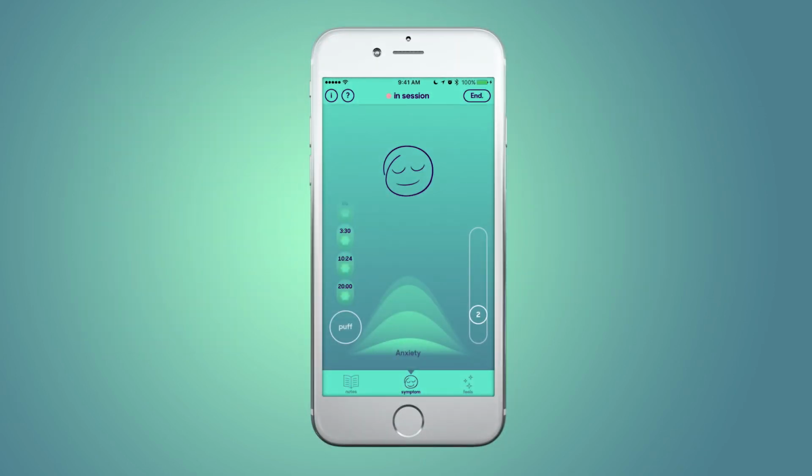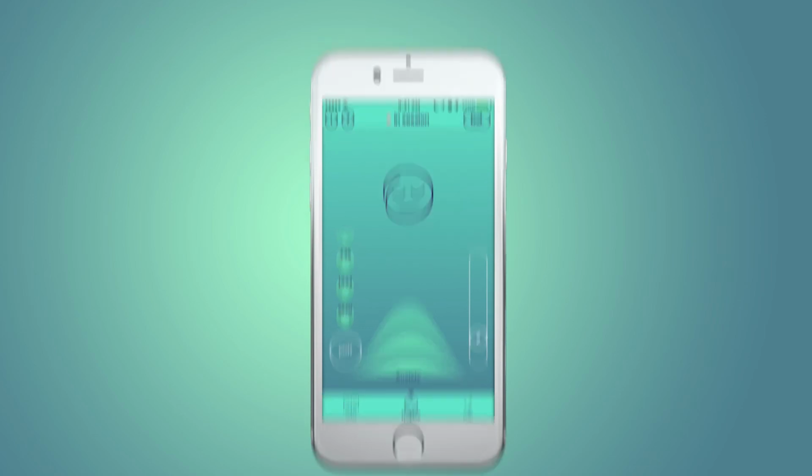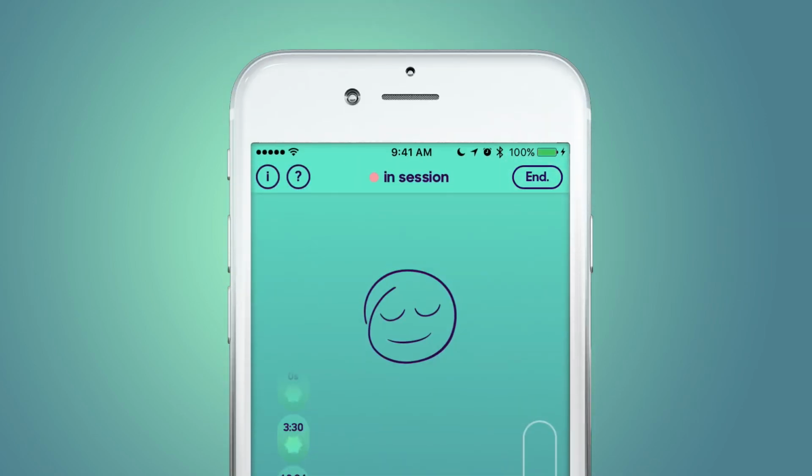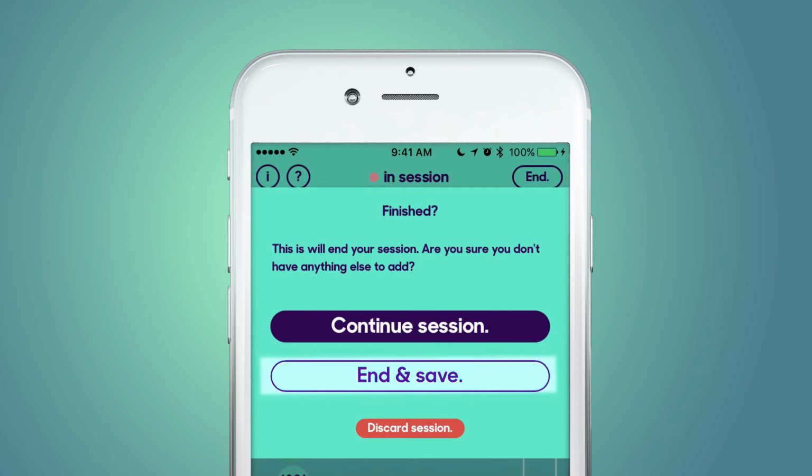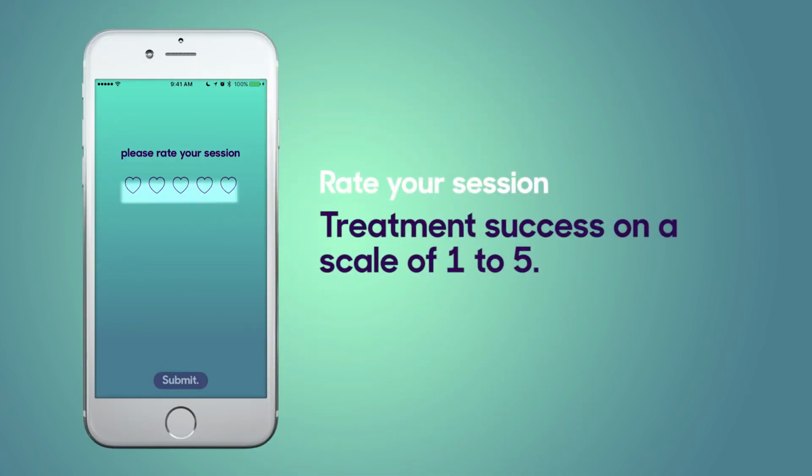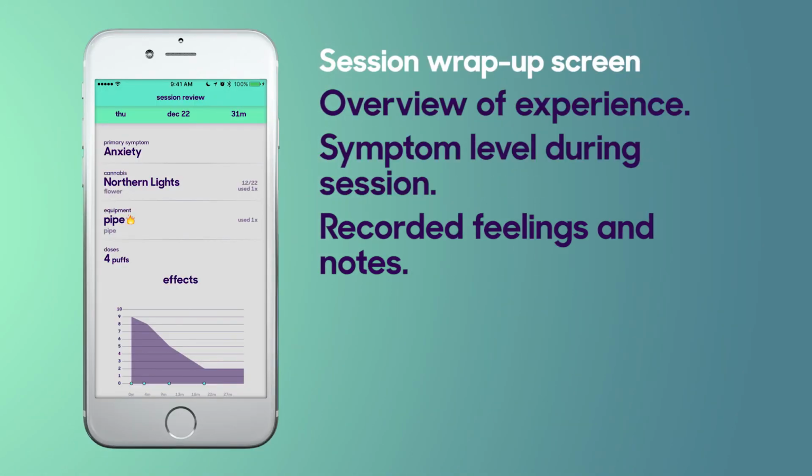When your cannabis has worn off and you're ready to wrap up your session, tap the End button in the upper right-hand corner and confirm that you want to end your session. Rate your session on a scale of 1 to 5 depending on how successful your cannabis was in providing relief for your primary symptom. The session wrap-up screen that appears next will give you an overview of your experience.